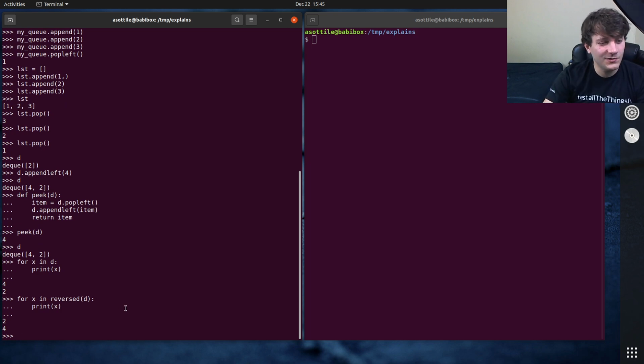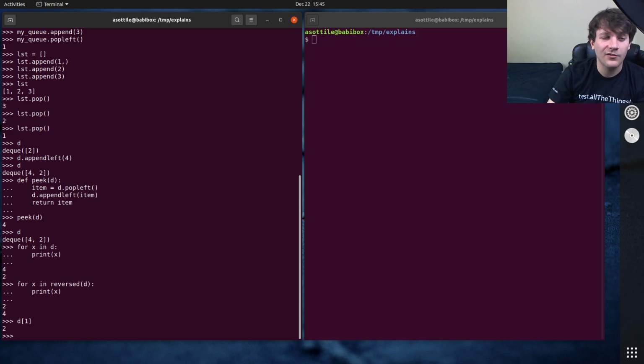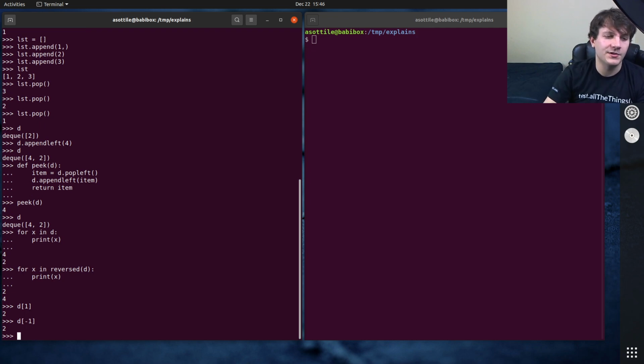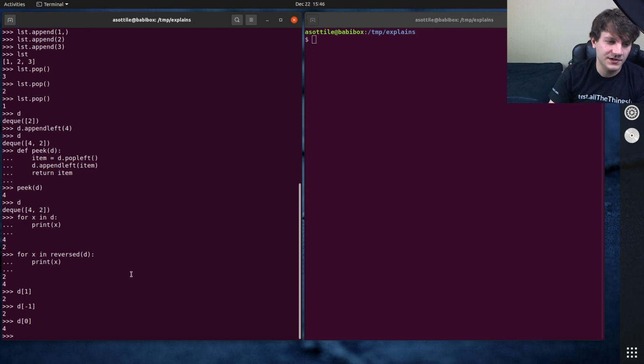You can also index into a deque. However, indexing into a deque is generally slow because it has to do that full iteration to get to the spot in the deque to find that item. So if you did something like d[1], for instance, of course, at the ends it's O(1). So d[-1] is always going to be fast and d[0] is always going to be fast.